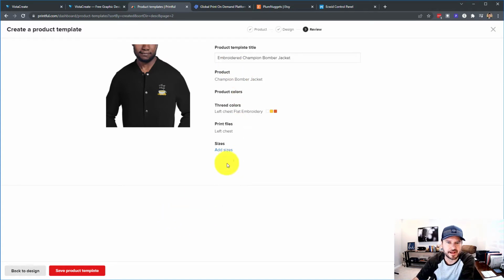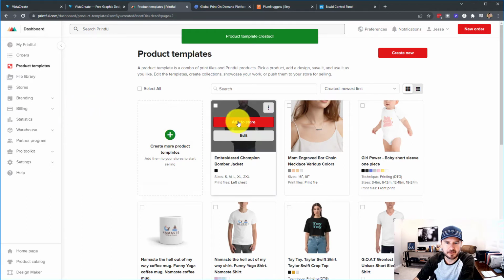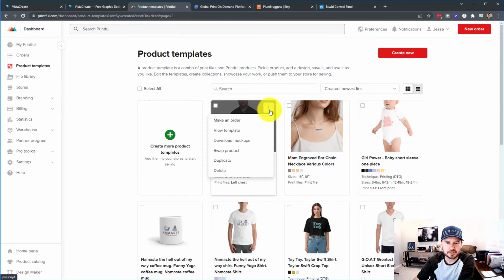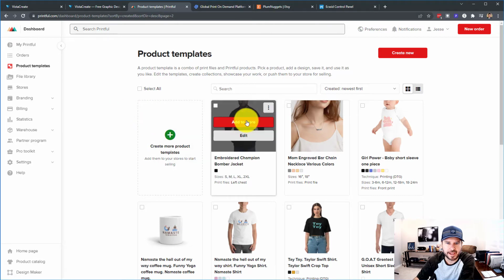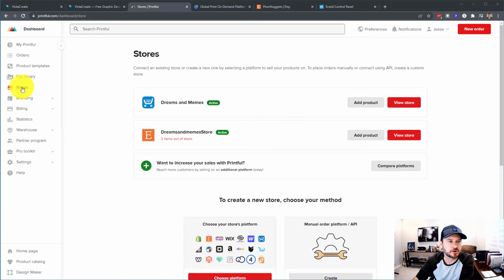So once I have that, you can choose all sizes. You're going to save that product template. So that's going to show back up here on your product template. And when you're ready to rock and roll, you're going to go here to add to store. Okay, so I've already set up an Ecwid site and an Etsy store. You're going to go right here to stores, and you can see I've got my Ecwid store and my Etsy store. I've changed the name since then, but that's fine.